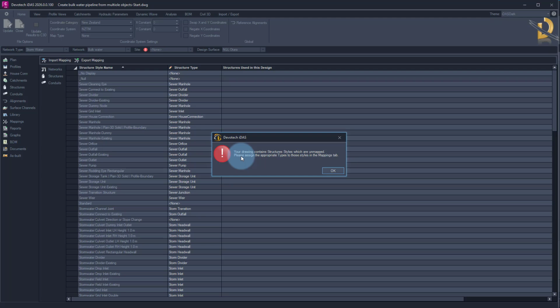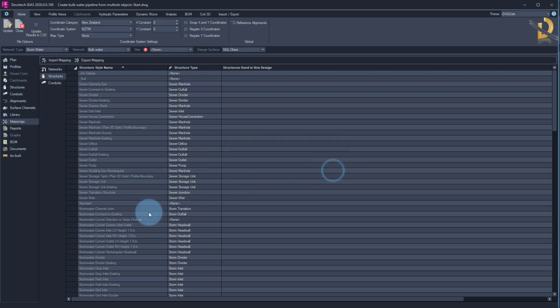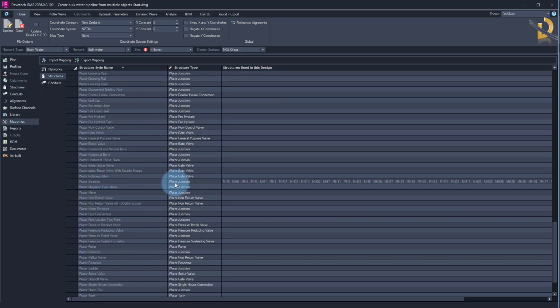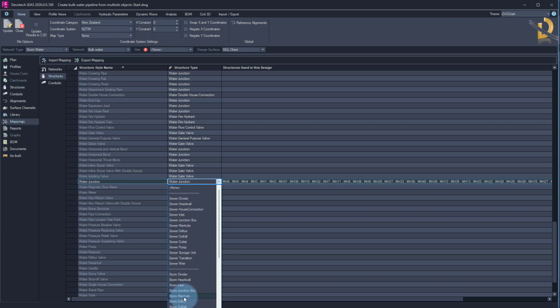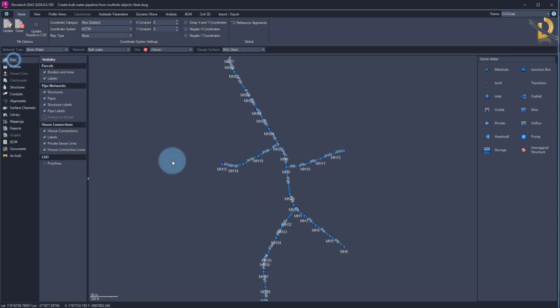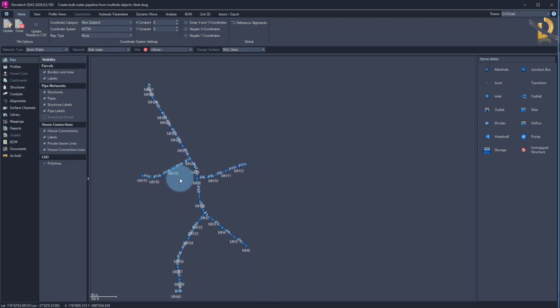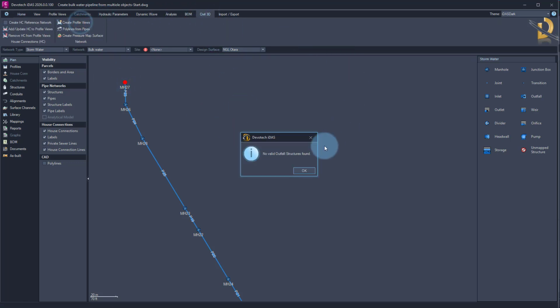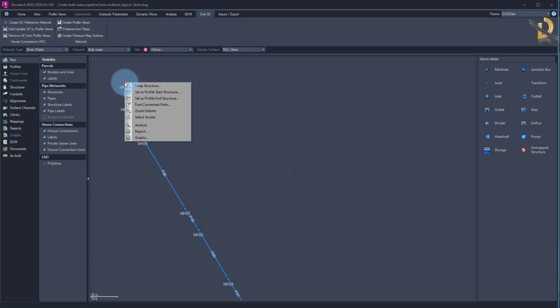When it opens, you get the error message because some structures do not match the network type. And if I scroll down here, it says water junction is a water junction, but this is a stormwater network. I need to change the mapping, so I will use storm manhole. Then I go to plan, and you can see that looks like a stormwater network. If I want to create the profile views, I need to select the outfall structure, but there is no outfall structure. If I go to Civil 3D, create profile views, it says no valid outfall structure found.